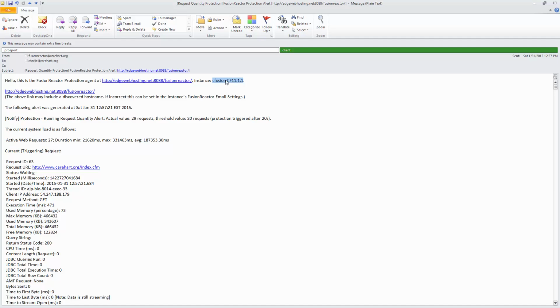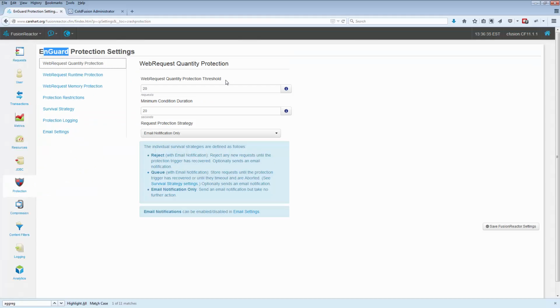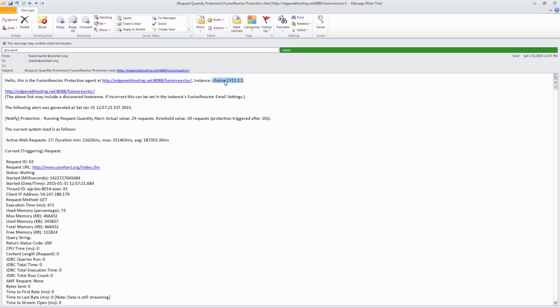Some people often ask, can I change that? To change that, you would have to open up the FRAM instance, the 8087 instance, and edit it. That would require a little restart of either ColdFusion or Railo or Lucee or whatever you're monitoring with FusionReactor. But yes, you can change that.